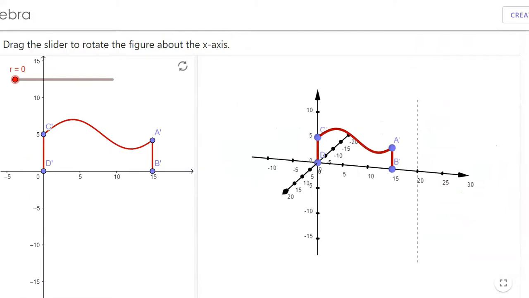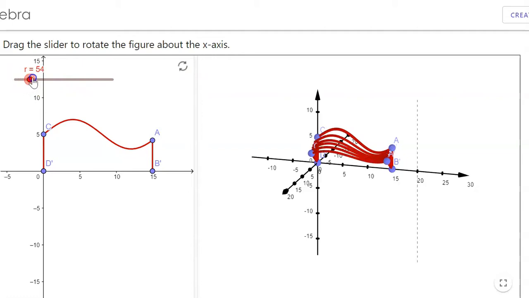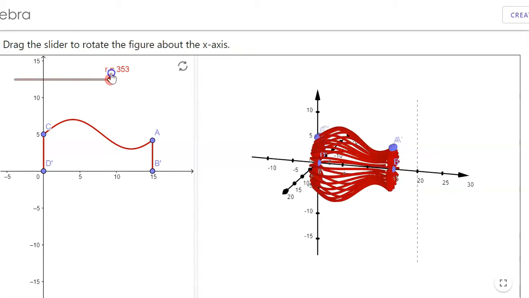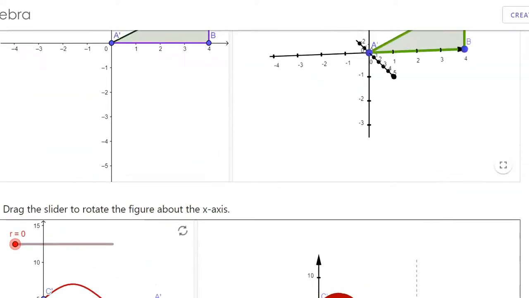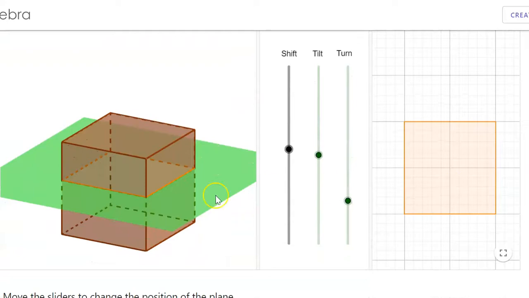And then there is one more where you'll be able to rotate this figure around the x-axis to see what kind of shape is being made. So in this lesson, you will learn to anticipate what shape would be created by rotating a two-dimensional shape about a line, and by creating cross sections where you take a plane and you intersect a three-dimensional shape to see what kind of two-dimensional shape would be created.